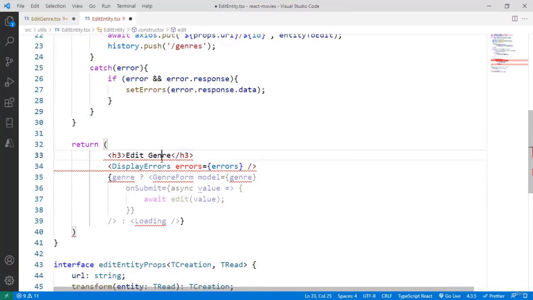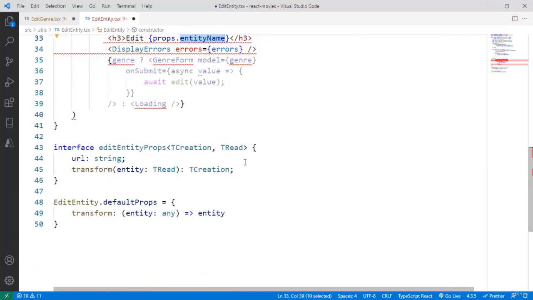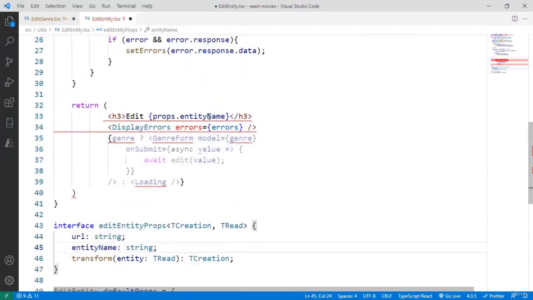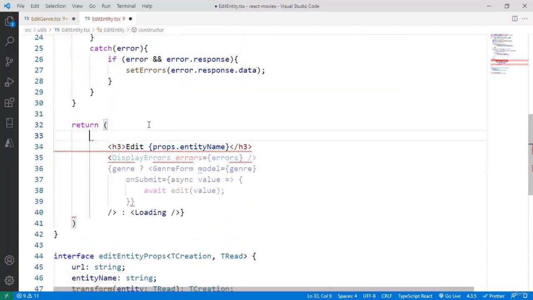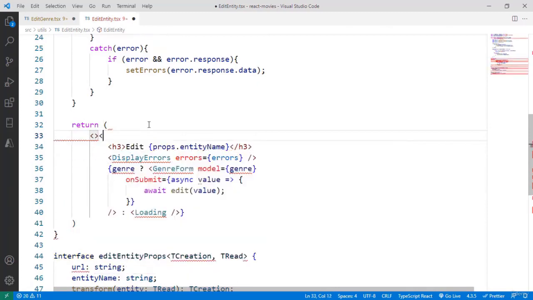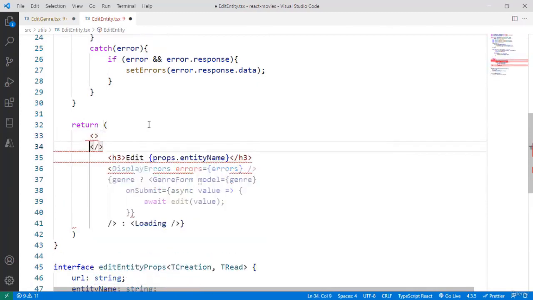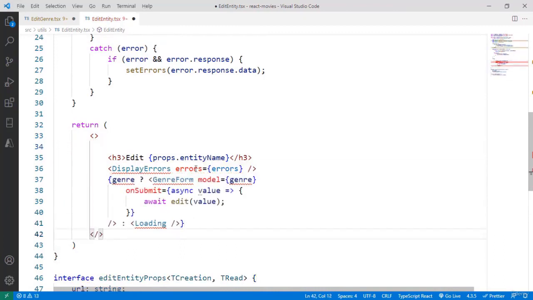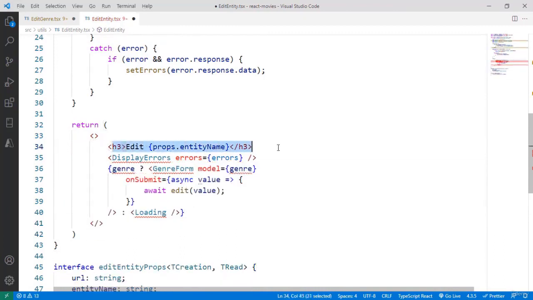Now we need to work with this. So we have edit genre here. I want to have this genre as a parameter, so I will say here props.entityName, and let me copy this and let's paste it here, a string, and now this should be working. And I need to put here a fragment, so a fragment here. Let me cut this and paste that here. So now we don't have any errors here.